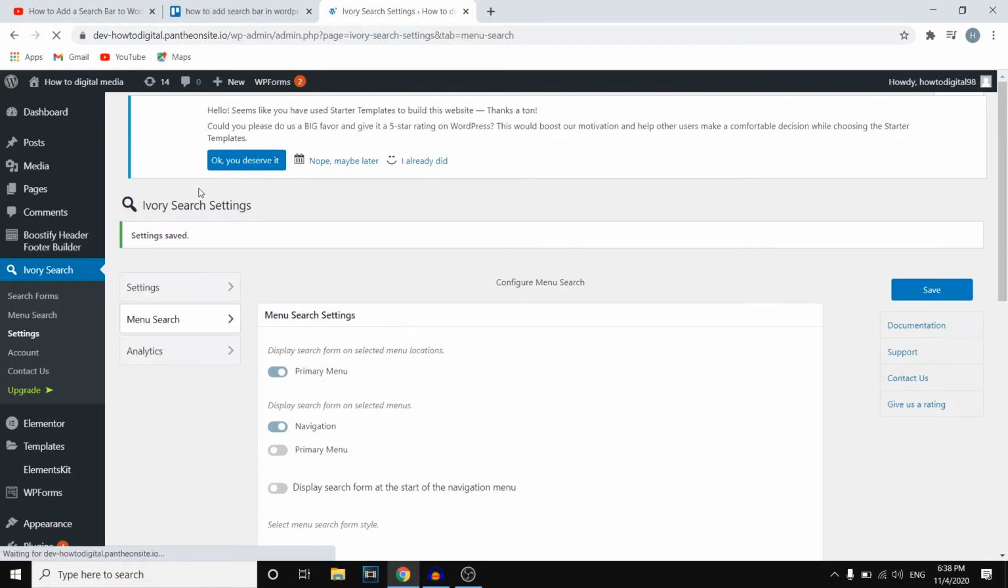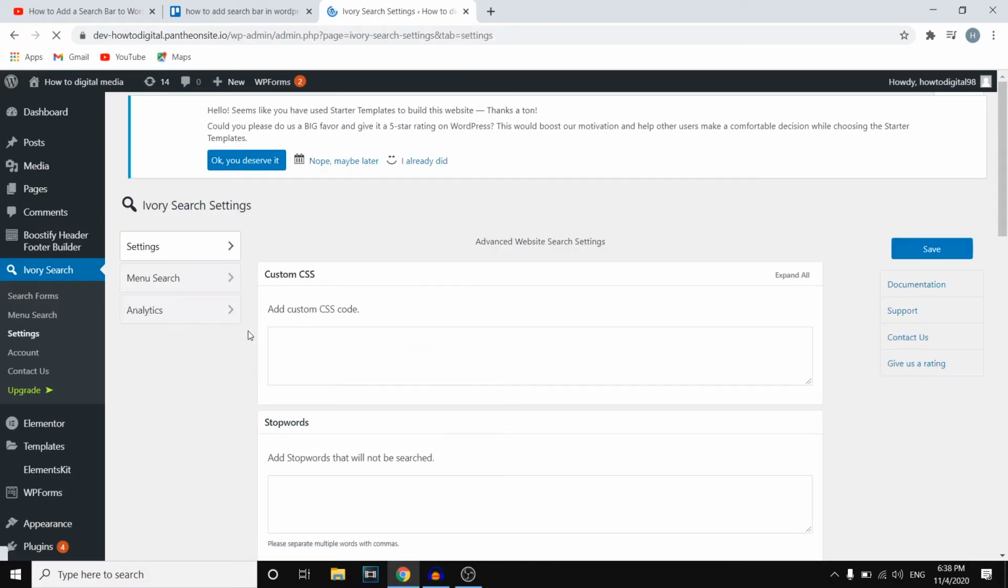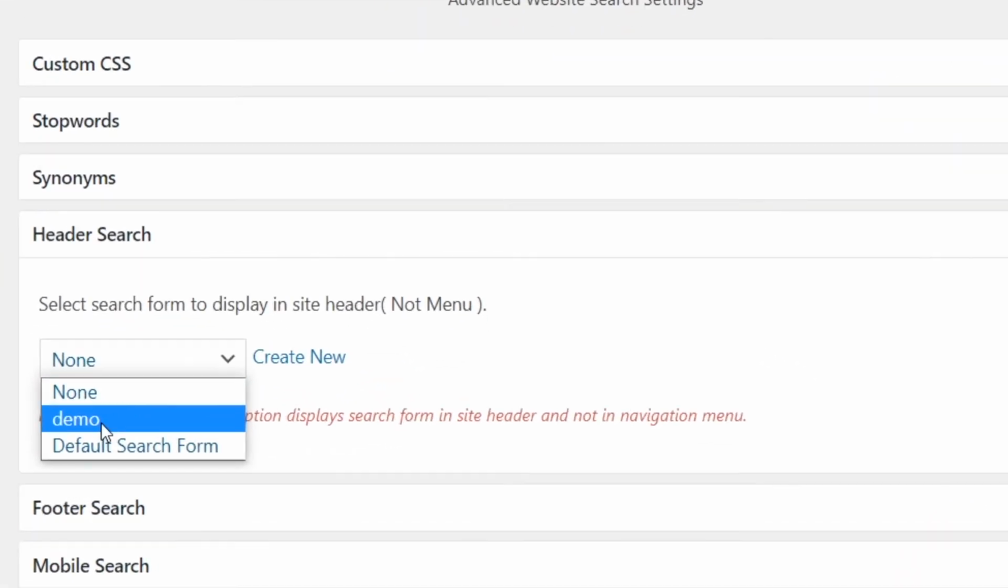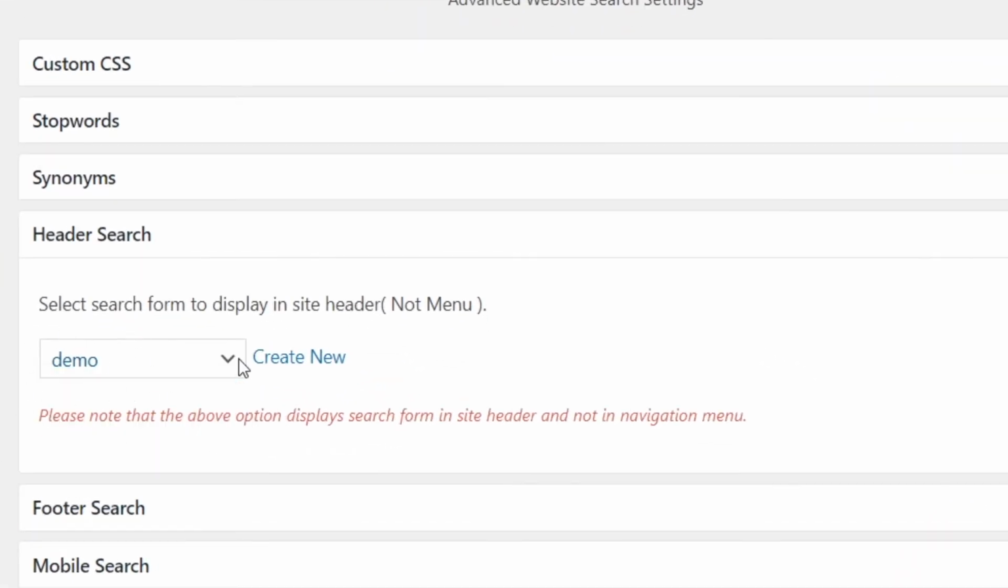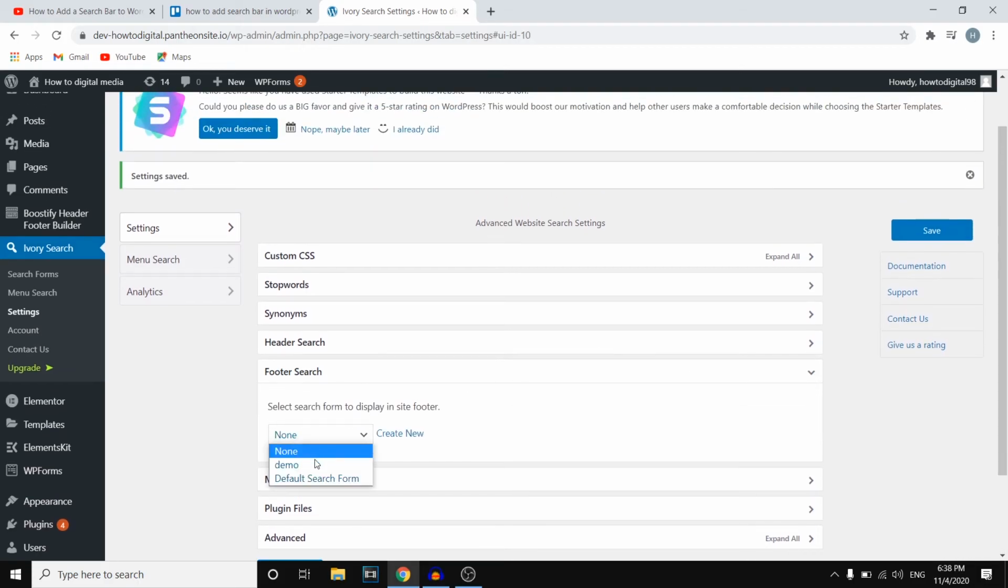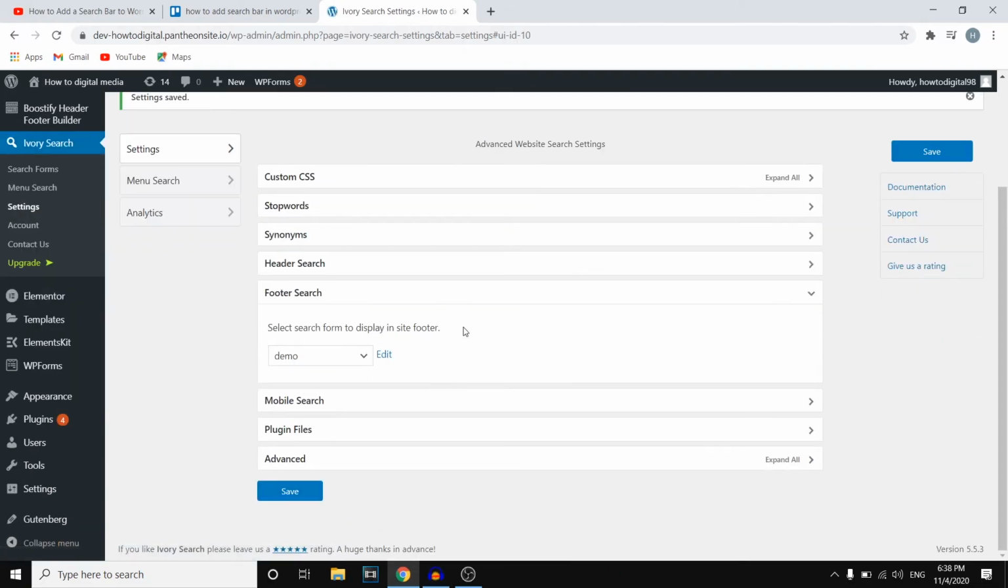So let me just save that part, and then let me click right here on settings. There we go. If I now go to header search, click right there, I can find the form that I just created, which is the demo one. If I then click save, that will save as well. Please note that the above, yeah, all right, perfect. But if you then click right here, you can also do it. You can add that, and that's pretty much what you can do in order to add a specific form on your search page.